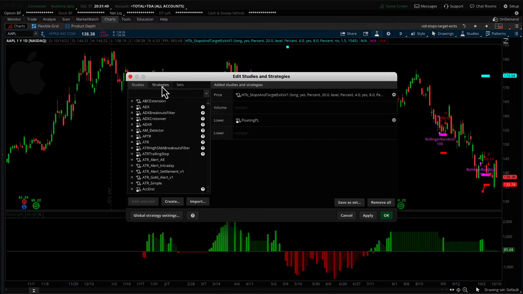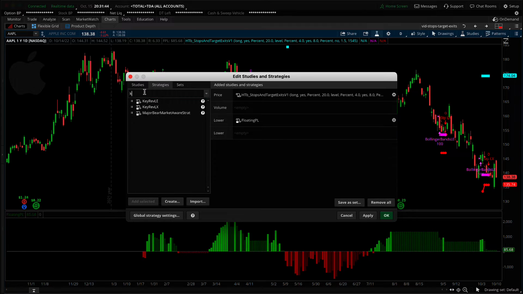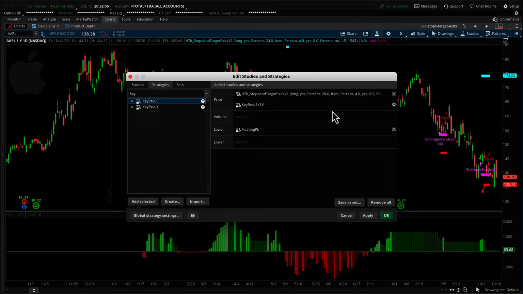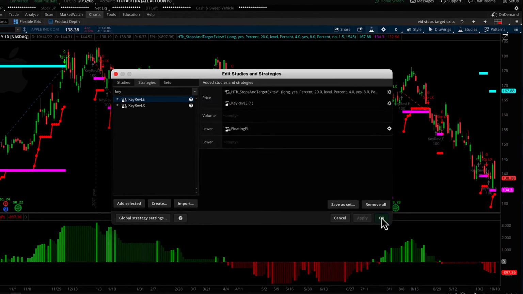And then I'm going to go to strategies, and I'm going to look for one called key reversal. I'm going to add that. Now, this one here is your long entry. There's also a long exit. But remember, our stops and exits is automatically handling the exits. So all we need to do is add a strategy that handles the entries, which is this one. So I'll add that in there. Use the default settings. We'll hit apply and OK.